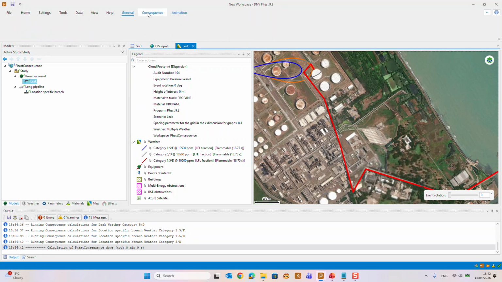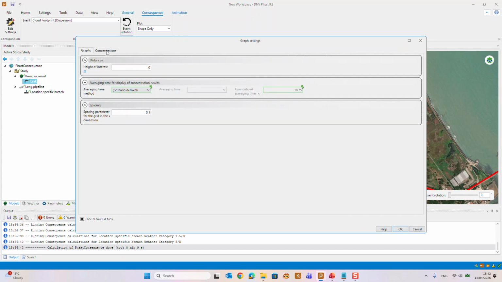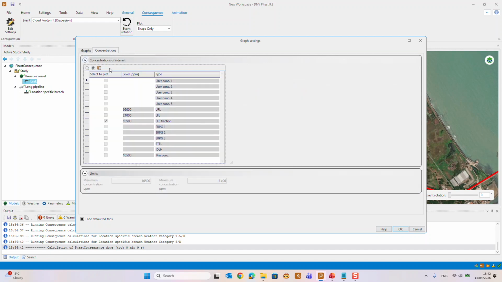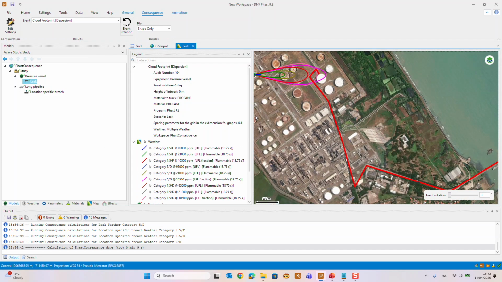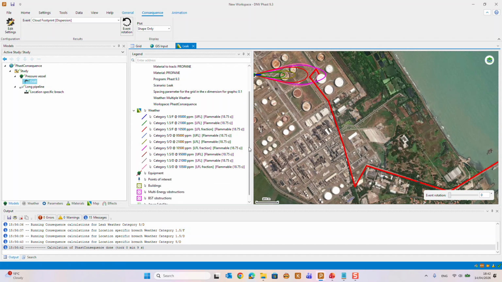But if you are interested to visualize also the LFL and the UFL, you just need to go to the Consequence tab within the ribbon and then Edit Settings. And then here in the Concentrations tab, then you can select them here. And then you just click OK. And we should be able to see all of them, as you see here in the legend.